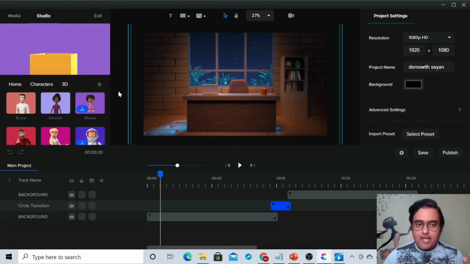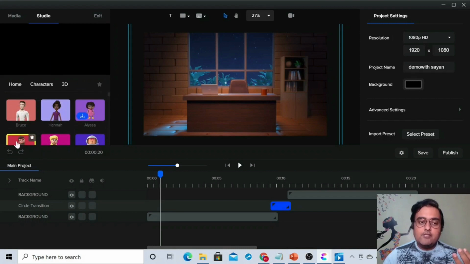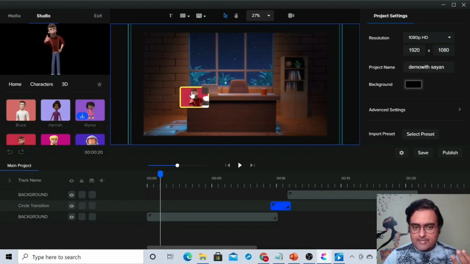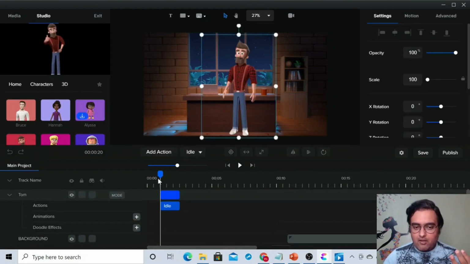Now on the 3D you have many options again, so you are not limited by any means of the term, right? So you can just drag it in here and it will be added again on the timeline based on the position of your cursor. Now you can see I have got the character in here.